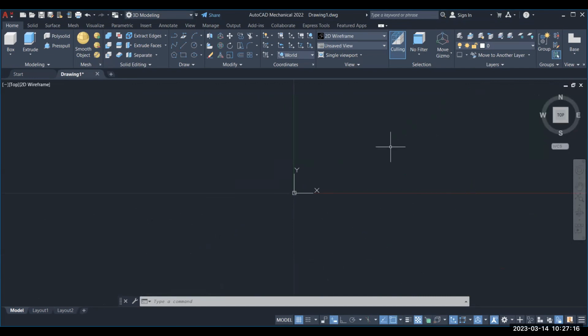So let it be simple. I'll try to do simple things and, with the help of that, explain some of the commands which are new in AutoCAD 3D, not available in AutoCAD 2D, only available in AutoCAD 3D. So let me draw a circle.